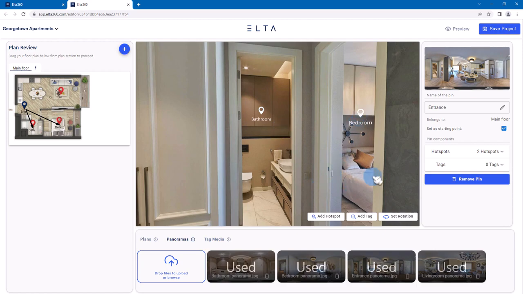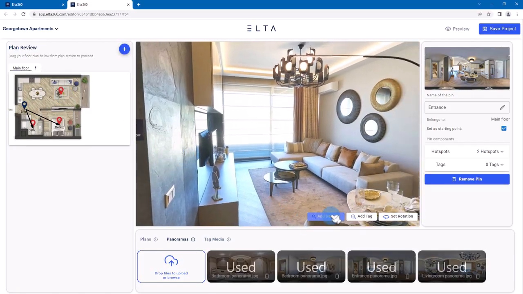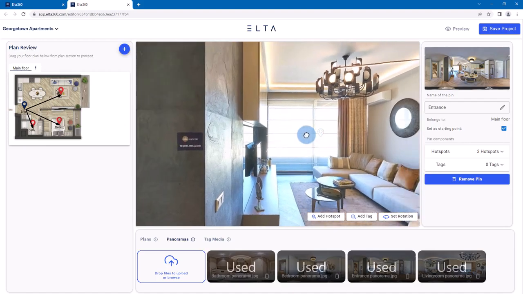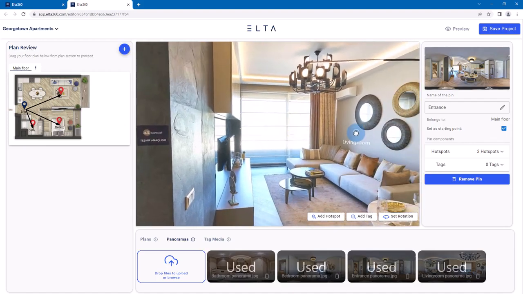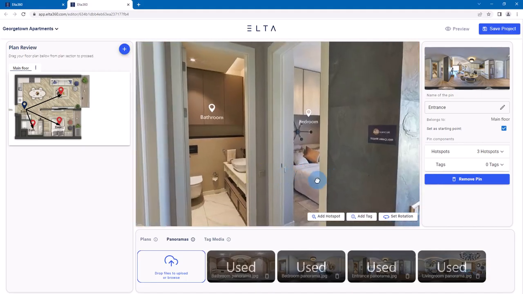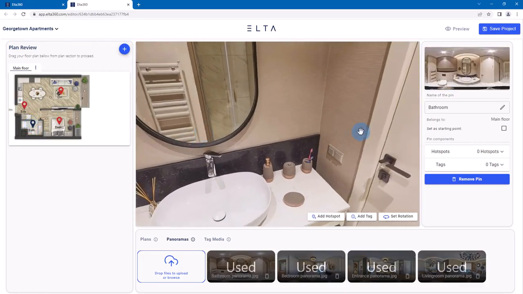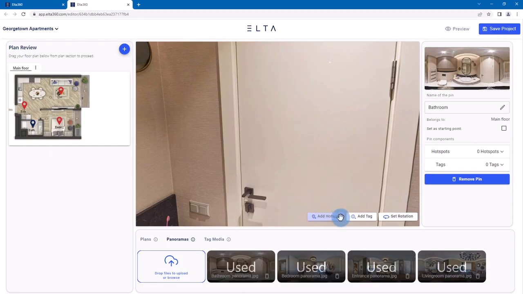And now I'm going to add a hotspot for the living room. And I'm going to put the label in a place that has a good contrast so that it can be easily seen. Perfect. Now I'm going to click on the pin of the bathroom. So I'm in the bathroom. I'm going to add a hotspot for the entrance to help visitors navigate and know where the entrance is.